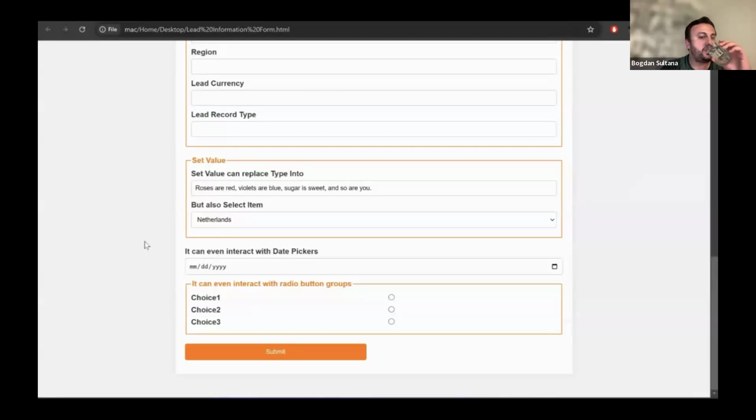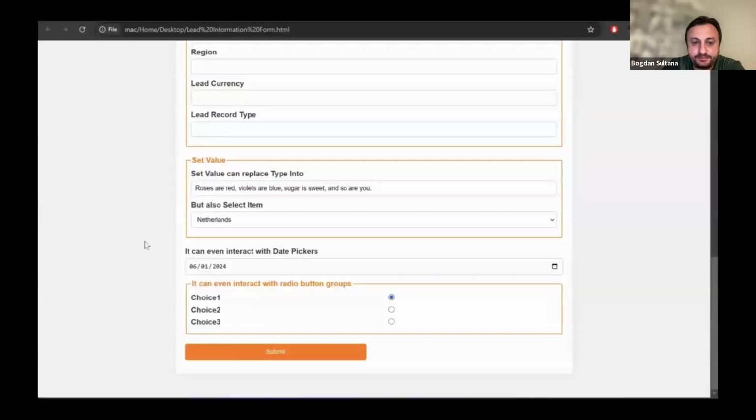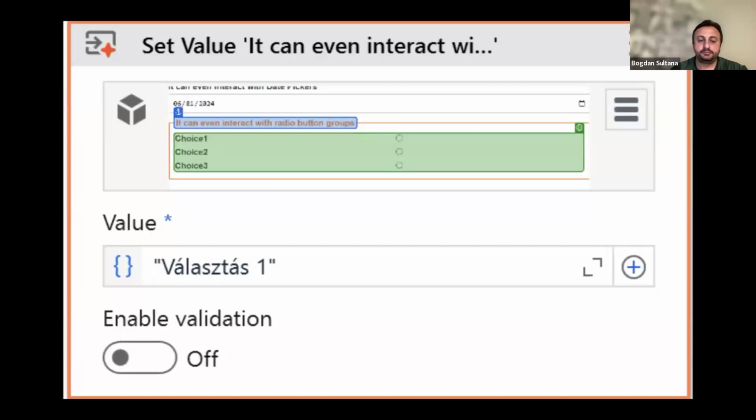Date picker handling. Next up, the date picker. With just a date input of June 1st, 2024, Set Value interacts directly with the calendar, pinpointing the exact date without a single workaround. It's that simple, regardless of how complex the date picker may be. Radio button group interaction. Finally, we'll tackle a group of radio buttons. Even though the input was in Hungarian, Set Value intelligently identifies and selects choice 1, demonstrating its ability to handle multilingual elements with ease. Simplifying UI automation with Set Value. Set Value isn't just a replacement for traditional activities. It's a game changer for handling any input type, from text fields and drop-downs to date pickers and radio buttons.